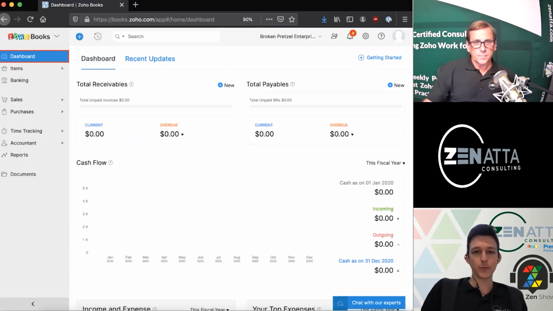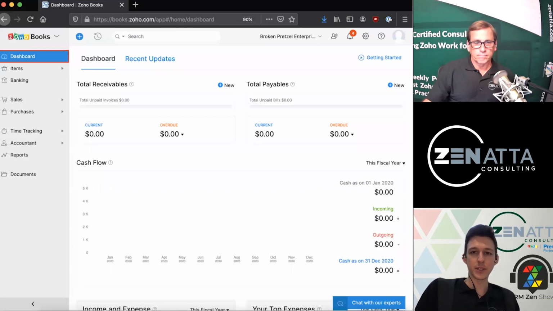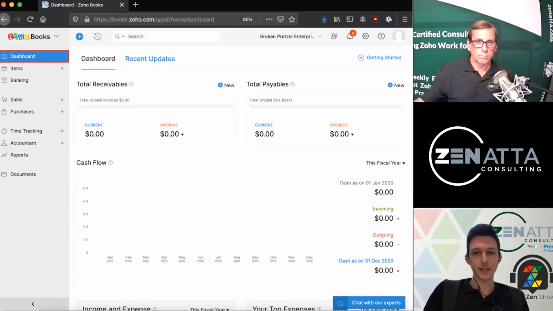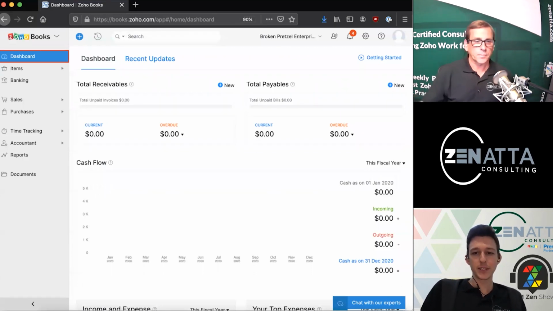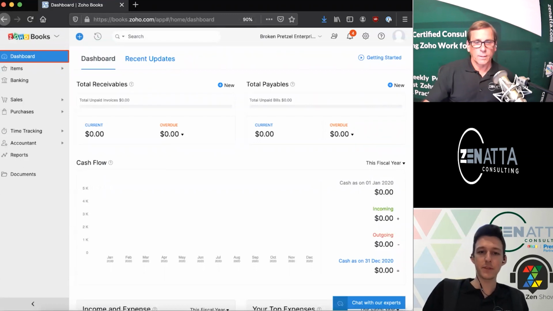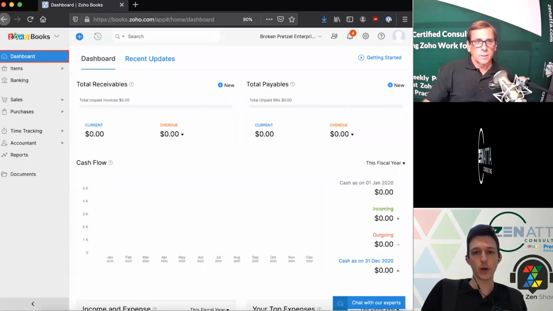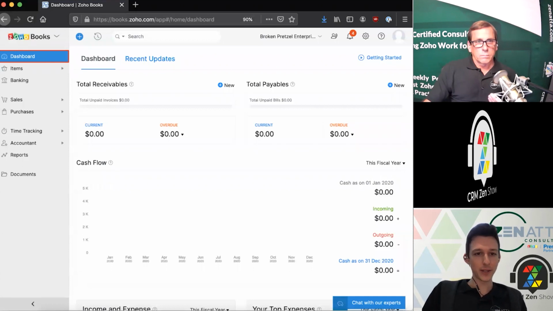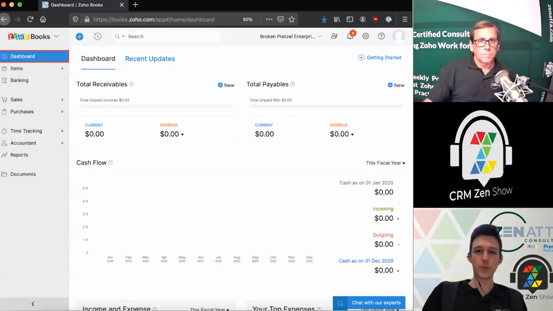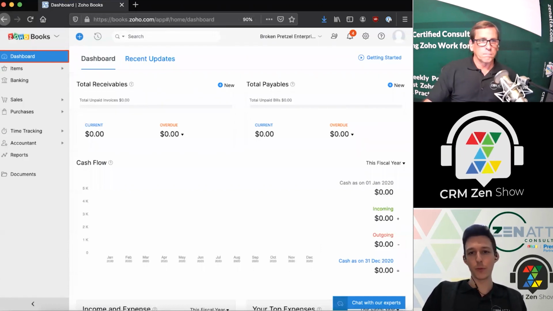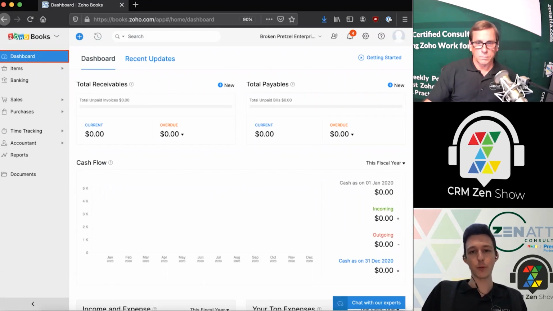So we'll walk through a lot of the key areas in Zoho Books that you'd be working with on a day-to-day basis, starting with the dashboard. It's your home base. You get a quick top-down view of basically everything going on inside of Books, right? So you can track any open receivables or payables. This would be an open invoice, an overdue invoice, rolling up into these KPIs at the top.